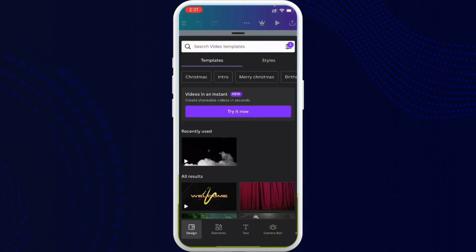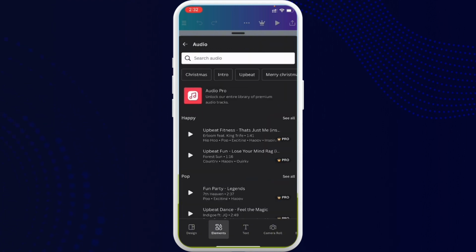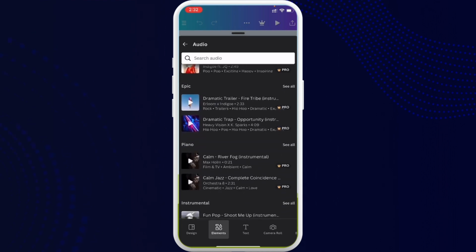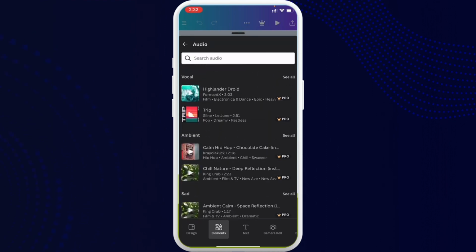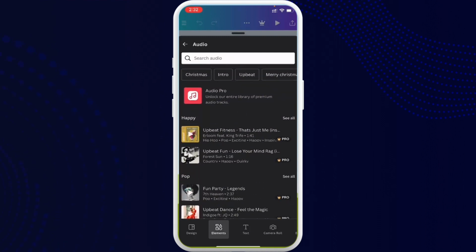Now go ahead and tap on Elements. Now scroll all the way down until you see the option called Audio. Now go ahead and tap on See all and search for the audio or music that you want to add on the video. Now once you select the music of your choice, you can add it on your video and you are good to go. So this is how easily you can add music on your Canva video.